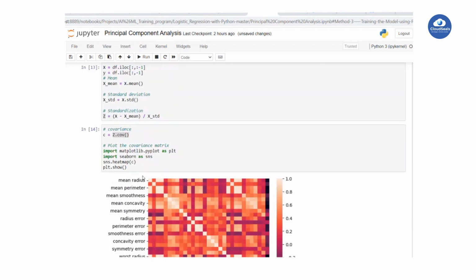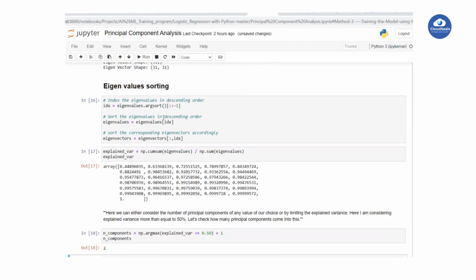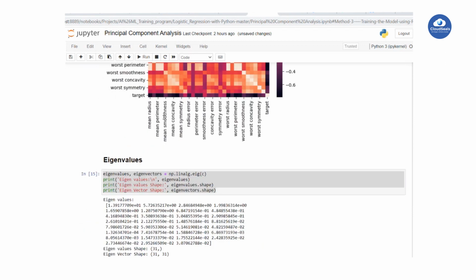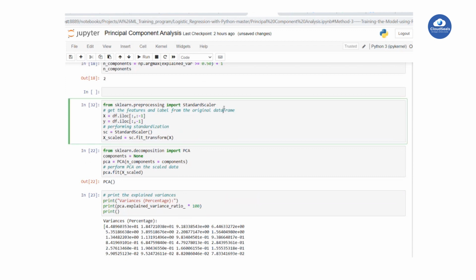By using the standardization method, z equal to x minus x mean, divided by standard deviation. But you don't need to remember this formula every time. We have another library, the sklearn preprocessing. We have the StandardScaler feature. By using it, you can fit x, the independent variables, to the StandardScaler. It will automatically give the standardized output.